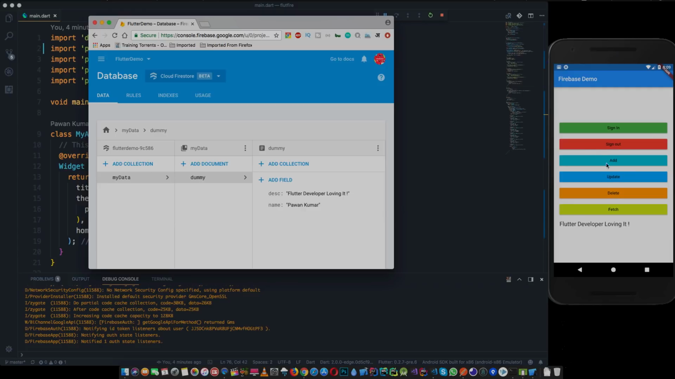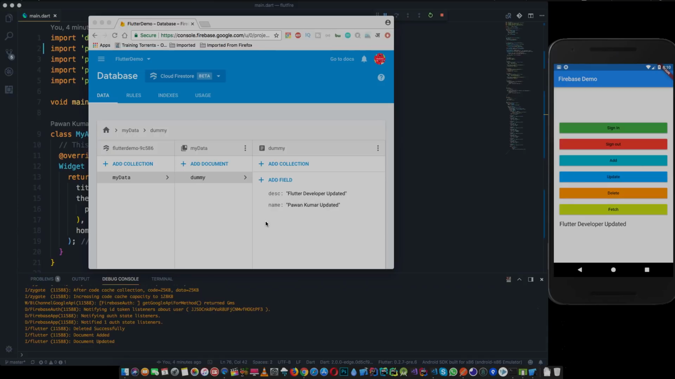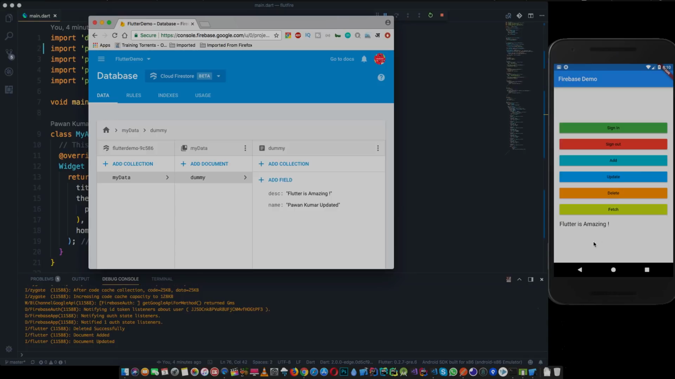So let's do some operations. Let's delete this. Okay, it should delete. Yeah, it is deleted. And now let's add something, and you can see the Flutter developer changed. On delete it is not changing, that we can fix later, so that's not an issue. Let's update it, and it is updated. And let's change the description here: Flutter is amazing. Okay, and let's save it, and here you can see Flutter is amazing.